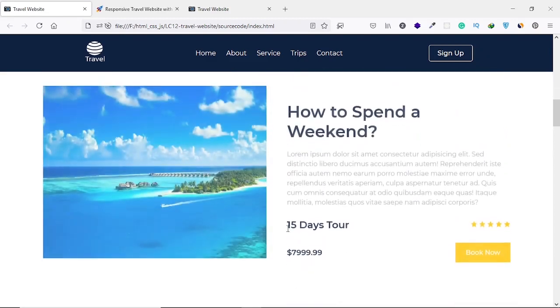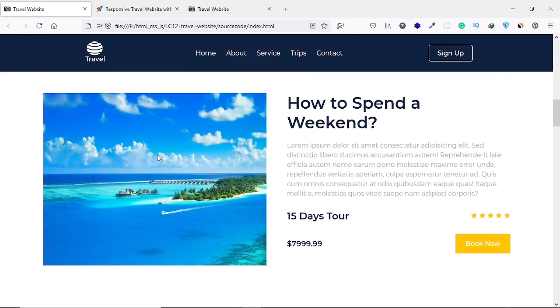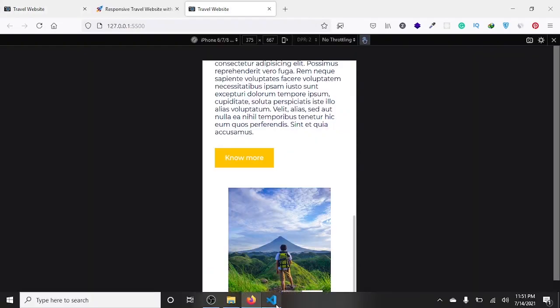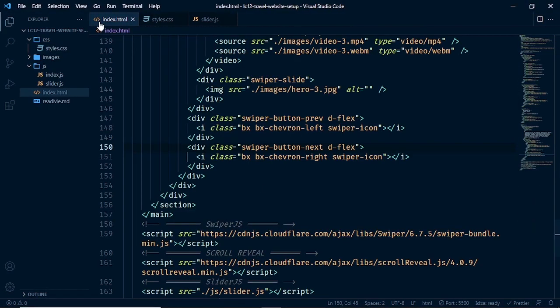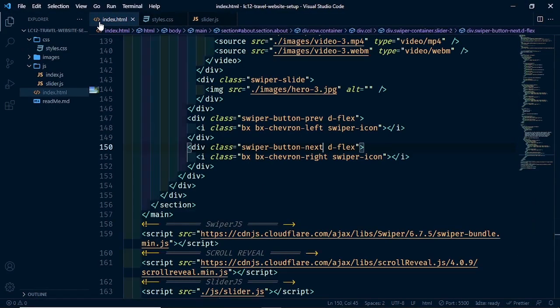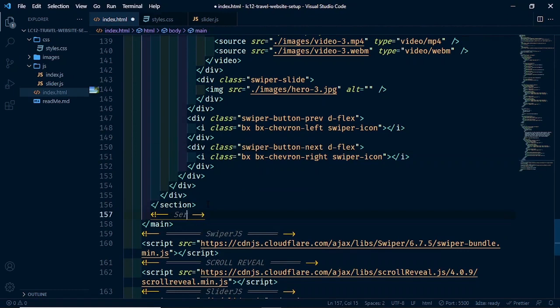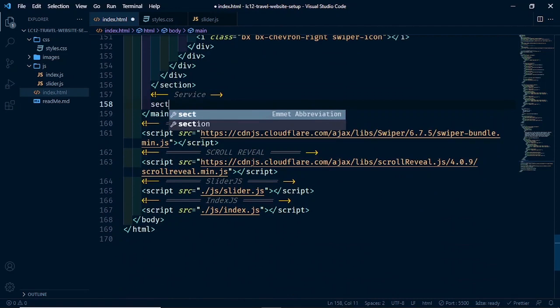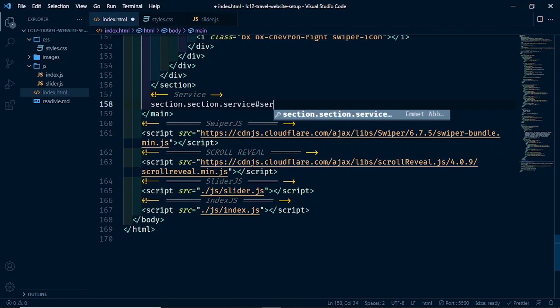Now the next thing is to start with this section where we have an image at the left side and some text with some heading, then we have this button, then the rating, then the price. So let's go to our text editor, then to our index.html, and here we are going to start with a section of service. So let's leave a comment of service. We are going to start with a section with a class of section. Let's also give it a class of service, with an ID of service.